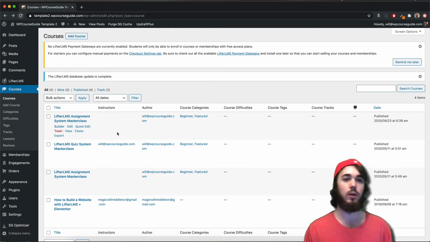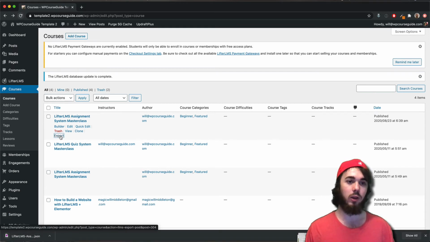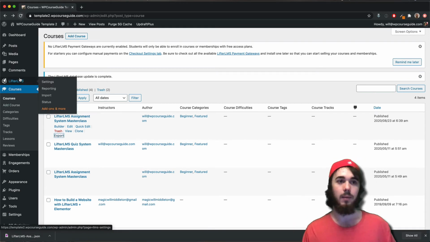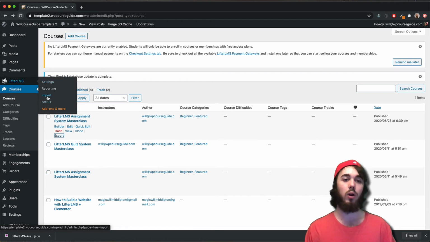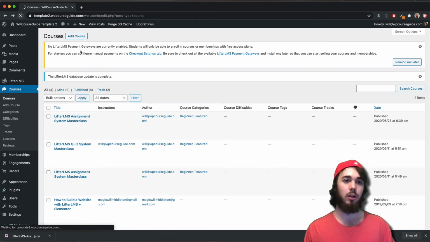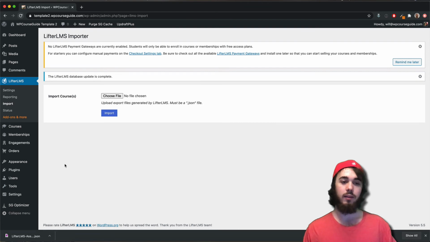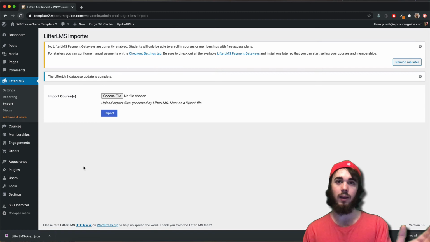Of course, there's other ways to do it if you're going from one site to another site. Maybe you want to export instead. You can export here and then go to your other website and then go to LifterLMS import on your other site, and you can simply upload your file. That's technically another way you could clone a course on one site, but that's an easy way to clone from one site to another site.